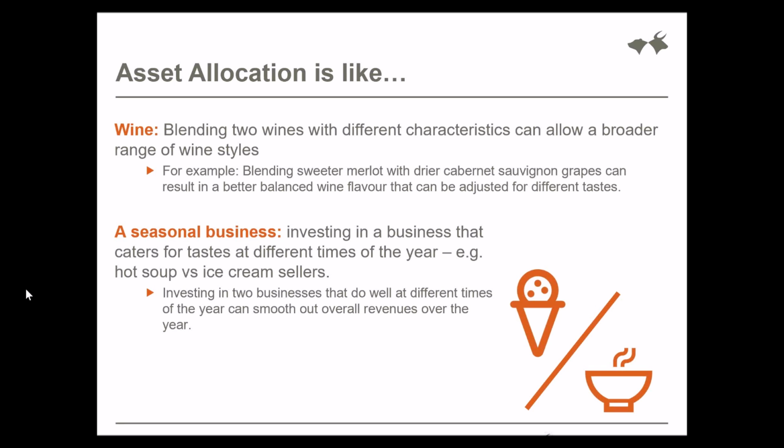Now, some examples of that outside of the investment world, just to help you get a sense of this. I've just come up with a couple here. Firstly, wine. I think this is a good example. A lot of good wines are blended of different varieties. So, for example, a Merlot. I'm not a wine expert, but as I understand it, Merlot is typically a sweeter wine. And then at the other end of the spectrum, you have Cabernet Sauvignon grapes, which are a drier wine. If people like very dry wines, they can go for a full-on Cab Sav. If they like a sweeter wine, they tend to go for Merlot. But if you want something in between, you can blend the two and come up with something that is more suitable to your palate.